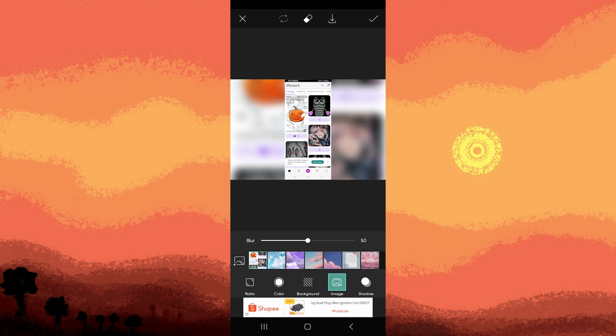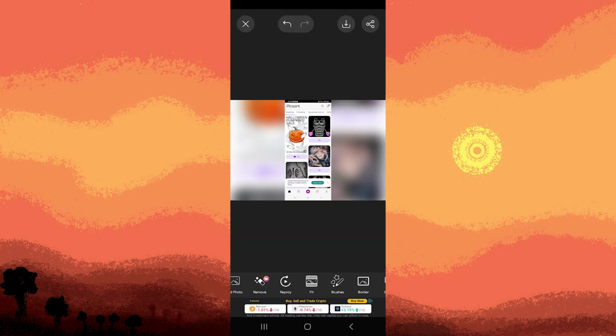Once you have achieved the desired level of blur, confirm your adjustments by tapping the checkmark icon located at the top right corner of the screen. Your edited picture is now ready. Feel free to download and share your creatively enhanced image with your friends, family, or on your preferred social media platforms. Happy editing!